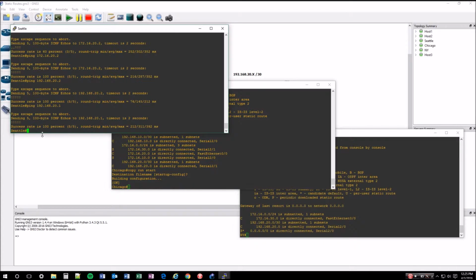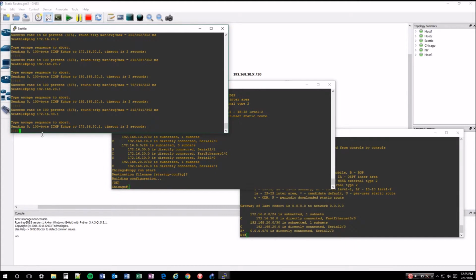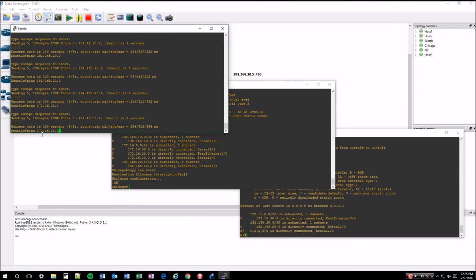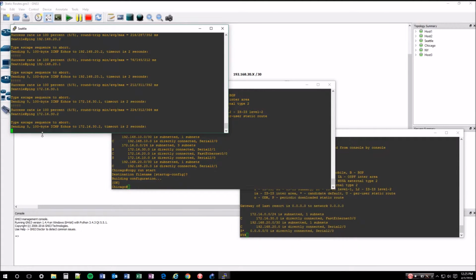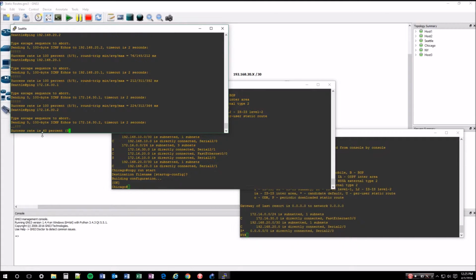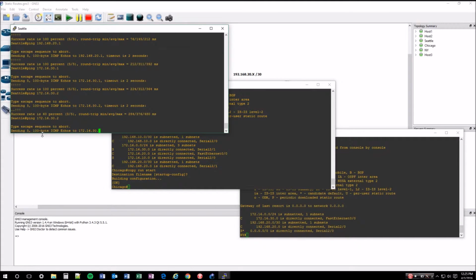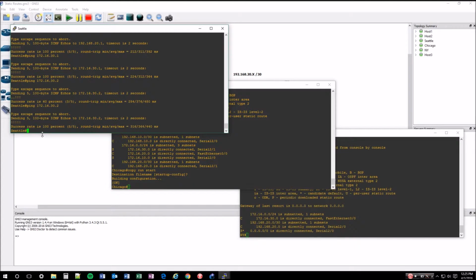So for now we've got everything working from Seattle over to Chicago's LAN, and I'm just going to try pinging out to New York now. So you see I changed the IP, and that's working to the default gateway over there. And let's see if we can ping the host inside of New York, the actual computer or server there that I'm using. And we got packets there, everything looks fine.